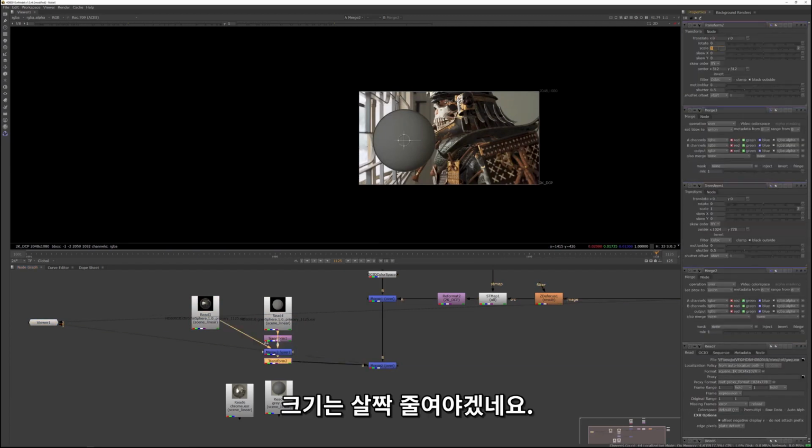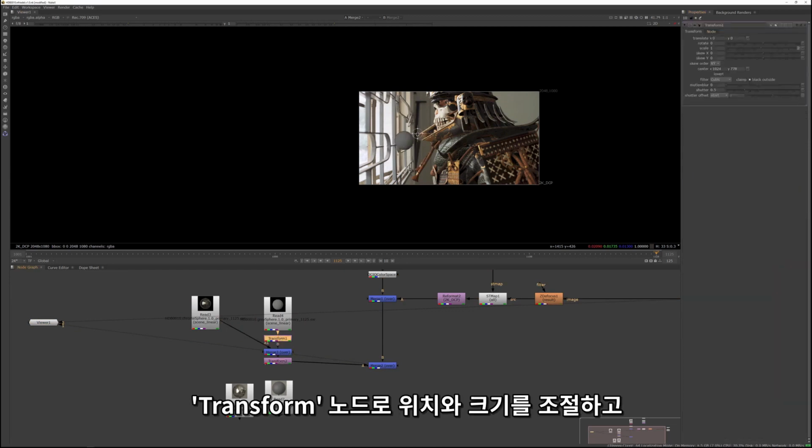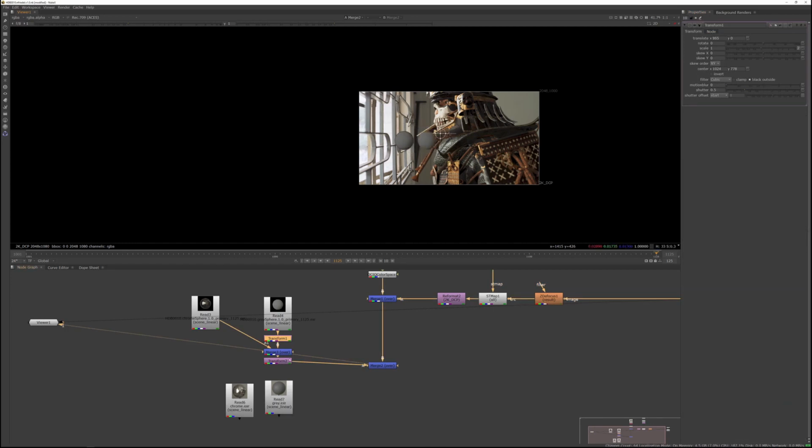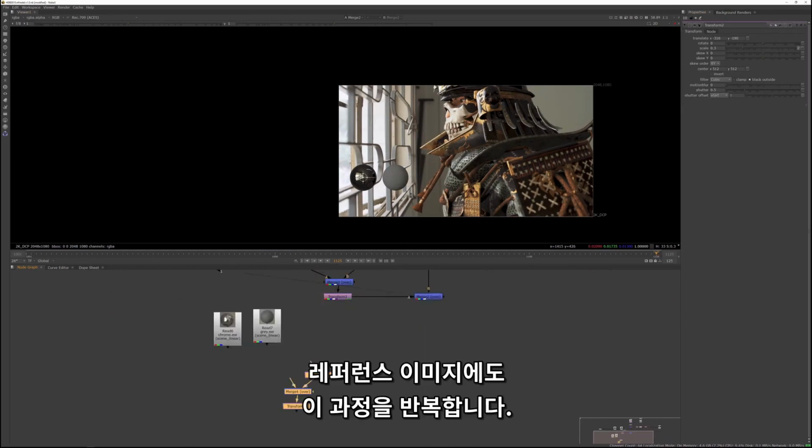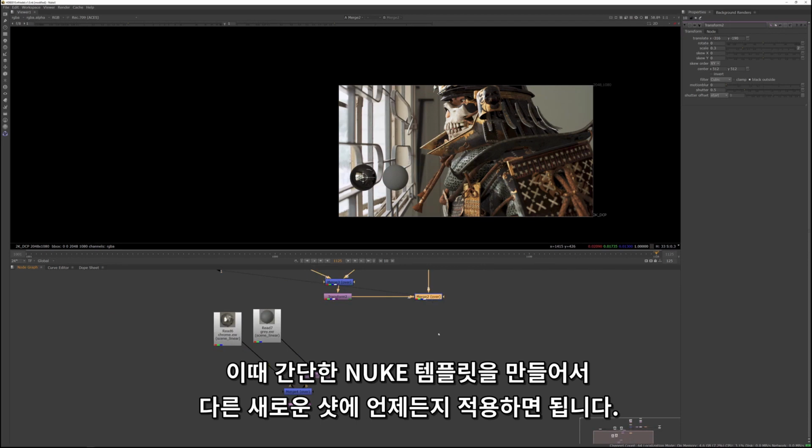We will have to scale them down a little bit. I use transform nodes to position and scale them. And I do the same for the reference images. You could set up a small Nuke template for this, where you could pull these in as needed for any new shots.